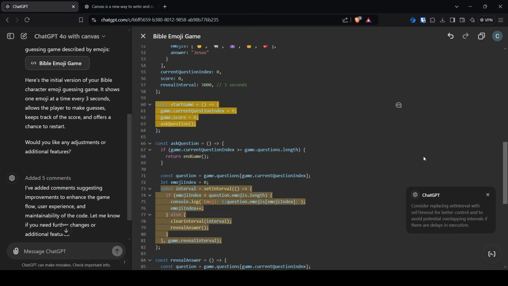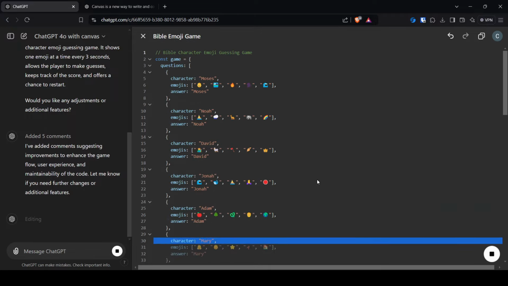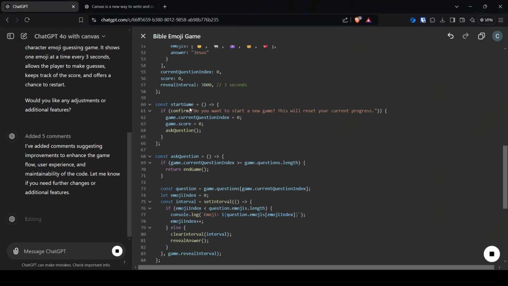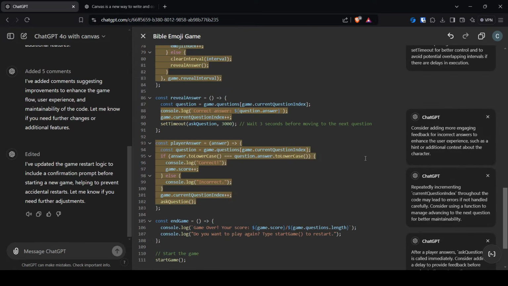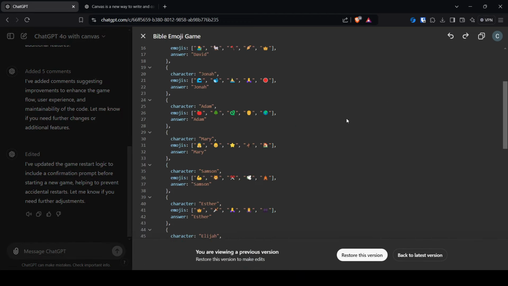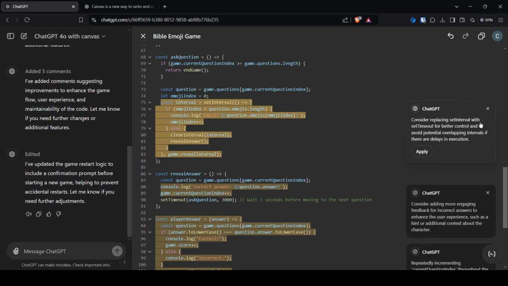Okay, so what will happen if I say apply? It's scanning the code one by one, which is very nice. I thought it would just change that part. And let's see what happens. There's the confirmation. And if you go to the previous version, there's no diff again. I like the diff. It says, consider adding more engaging feedback.